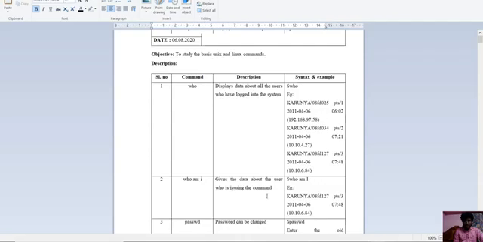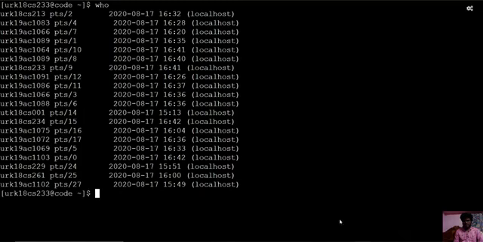Whoami displays the ID of the user. Let's see this. Whoami. See, my ID is URK18CS233. So it's displaying the ID of the user. Here I am the user, so it's displaying my ID.